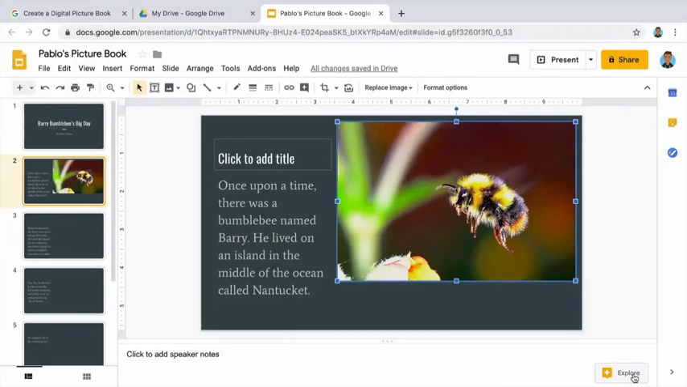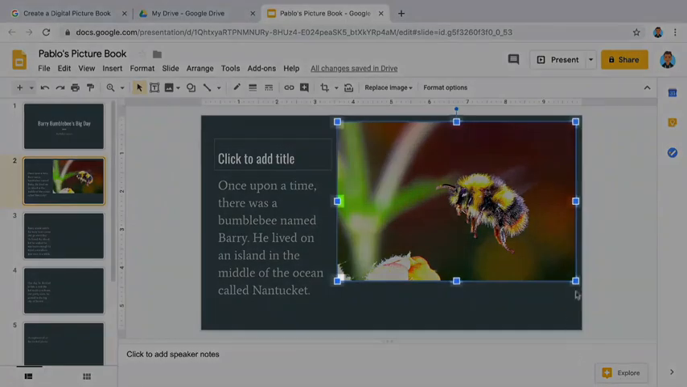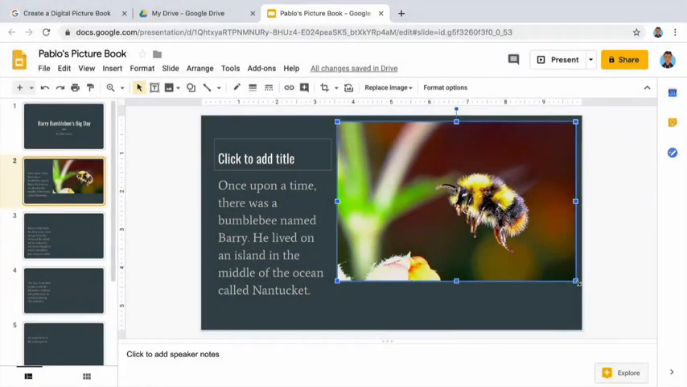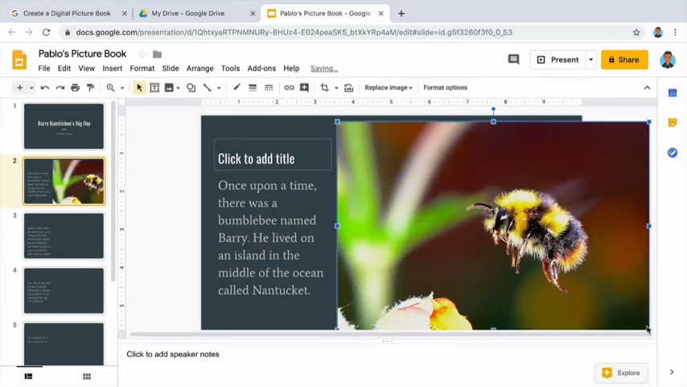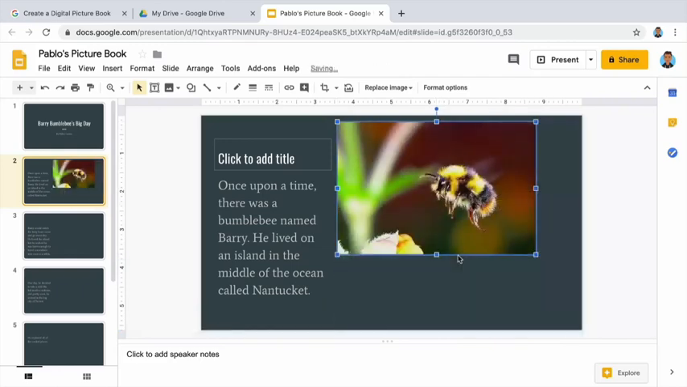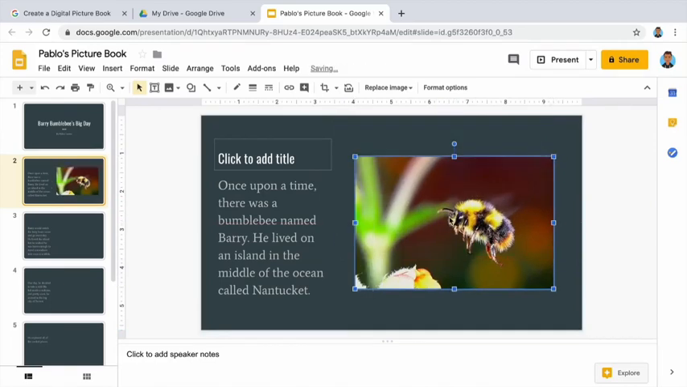Resize the image so it fits on your slide. Hold down the Shift key, then click and drag one of the corner handles. Dragging the handle outward makes your image bigger. Dragging it inward makes your image smaller. Then click on the image to move it where you would like it to appear on your page.